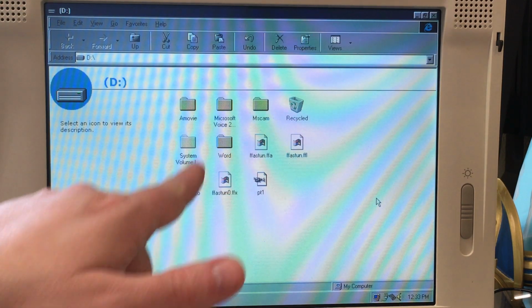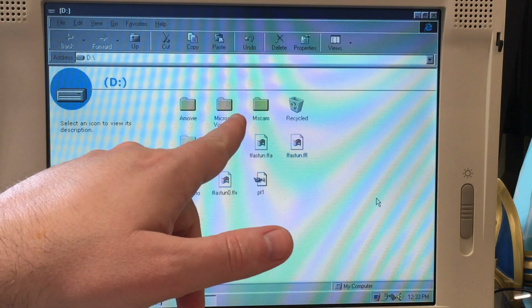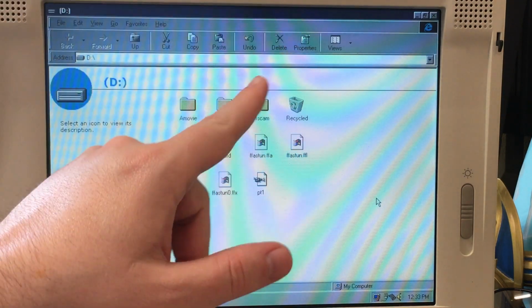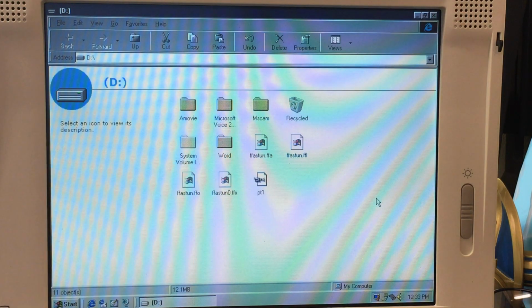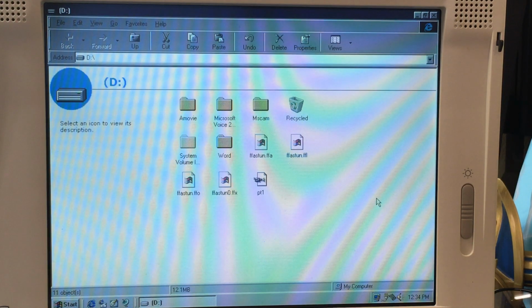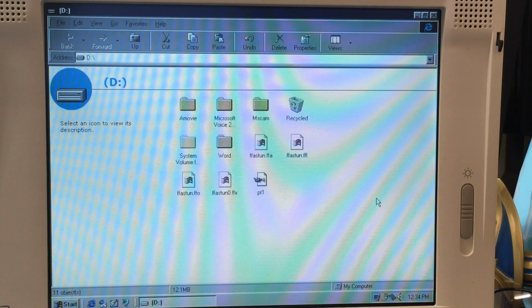You have ActiveMovie, Microsoft Voice 2, a piece of junk software called Microsoft Camcorder, and Word 97. We already have Word installed, and it's supposed to integrate with what we're doing. ActiveMovie came off the Office 97 Professional disc. Microsoft Camcorder is a colossal piece of junk.